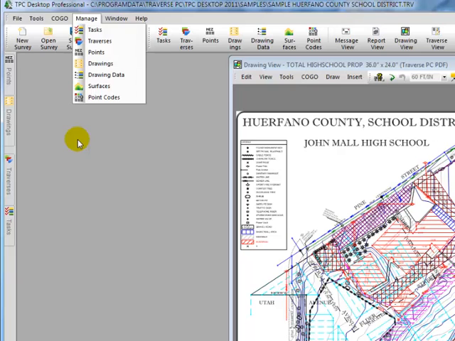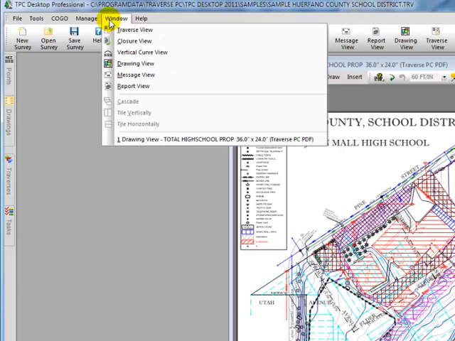This video we're going to look at the windows. So let's pull down the window menu here, and we can see that there are a number of windows available in Traverse PC also. The one that we're currently looking at over on the right is what we call the drawing view. Most of these windows that we're going to be talking about have the word view in the name, and I'm going to refer to them that way in this video. The drawing view or the Traverse view.